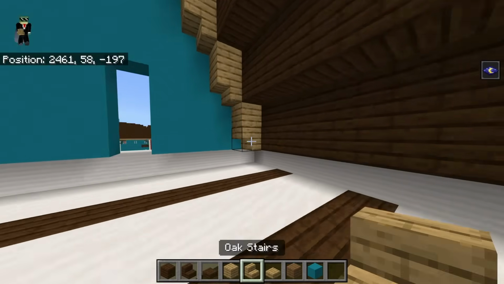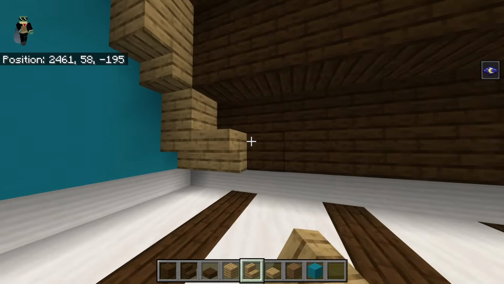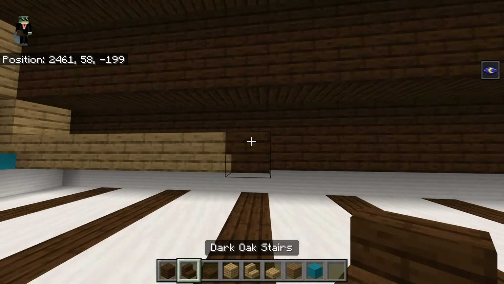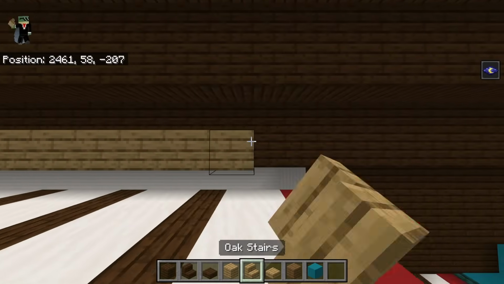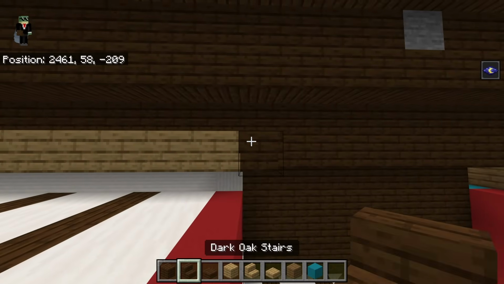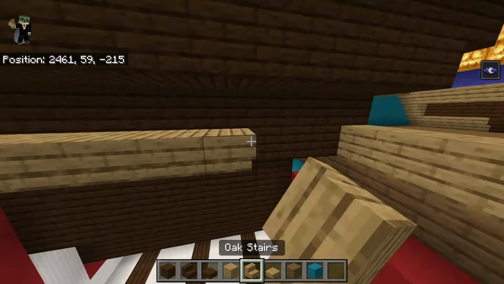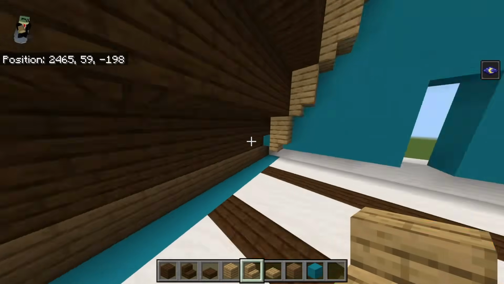Cool. For this one, I'll take the oak stairs, and I'll go over this time with 6 oak, I should say. Dark oak. 9 oak. Dark oak. And then it should just be oak all the way until you meet at a point, which should be there. And then you'll end up doing that on both sides again.